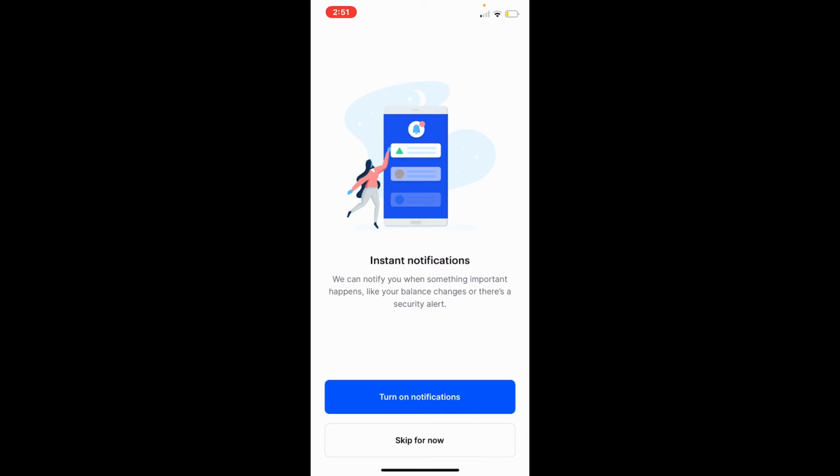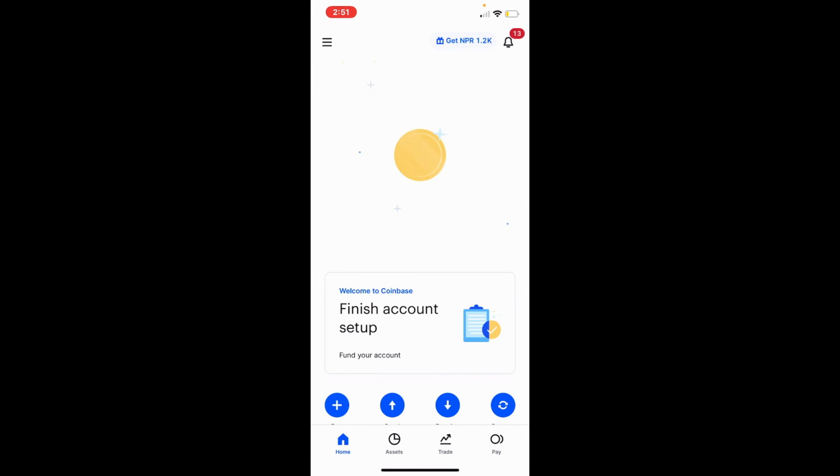Soon after you do that, you'll be able to see this kind of an interface. If you want to receive instant notifications from the app, tap on Turn on Notifications. If you don't want to do that right now, tap on Skip for Now at the bottom. And there you have it, you have successfully signed in or logged in to your Coinbase application using your iPhone.